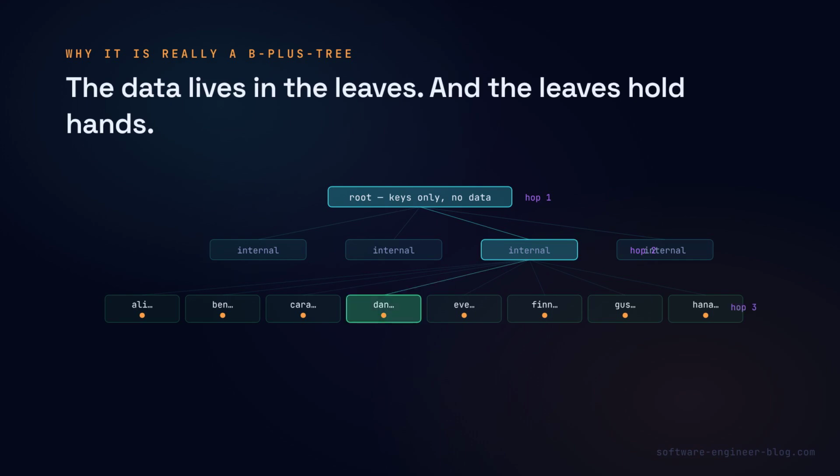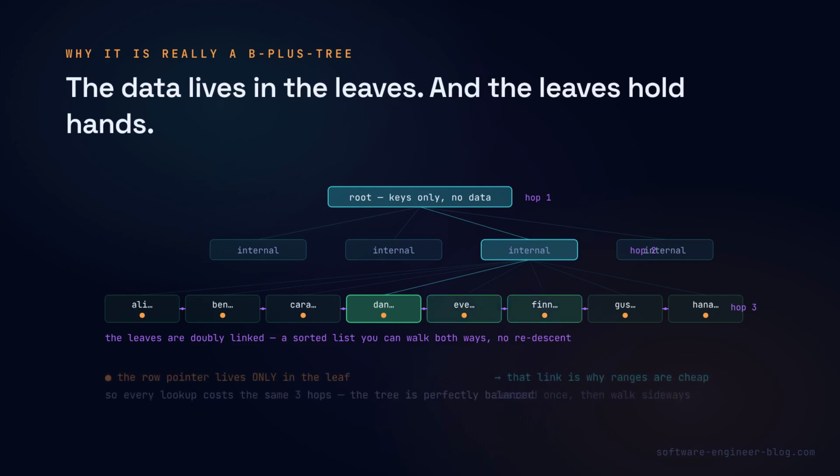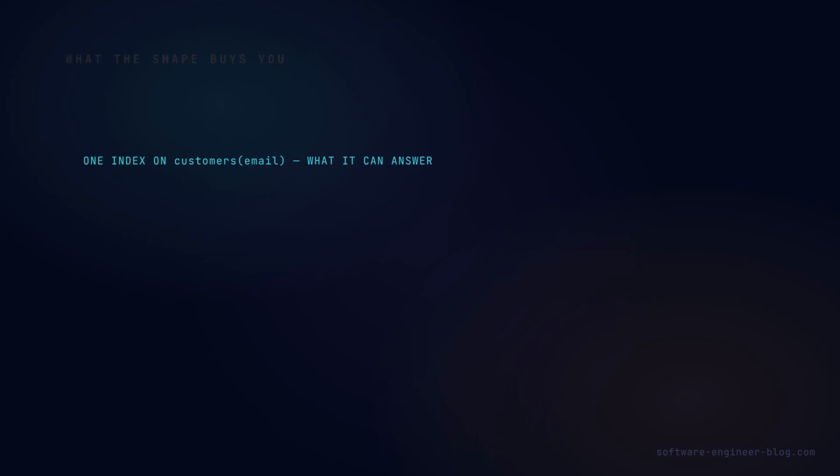First, every lookup costs the same, 3 hops every time. There is no lucky row near the top. The tree is perfectly balanced. Second, and this is the good one, because the leaves hold everything, and they are the bottom layer, they can be chained together. Each leaf links to the leaf on its left and the one on its right. So the bottom of your index is not just a tree, it is also a sorted list, end to end, that you can walk in either direction. Hold on to that. Watch what one index on one column can answer.